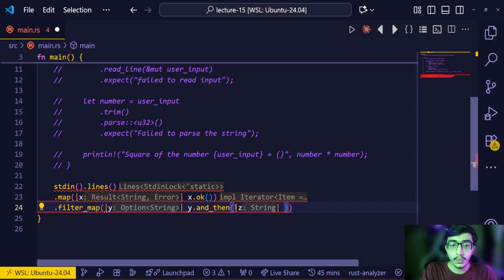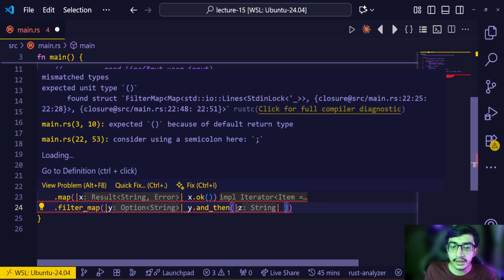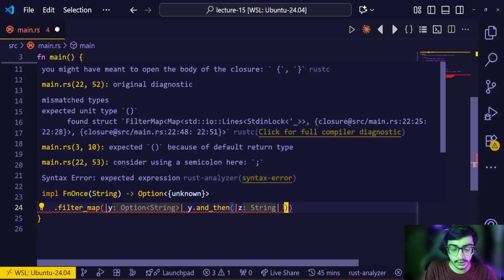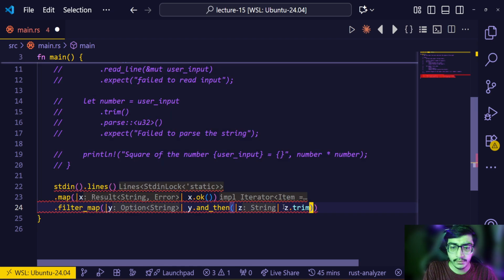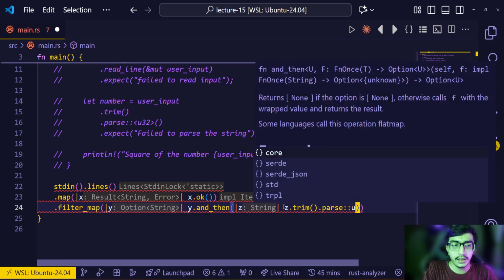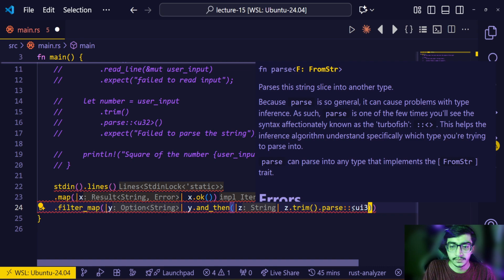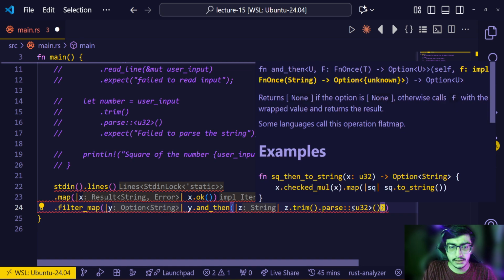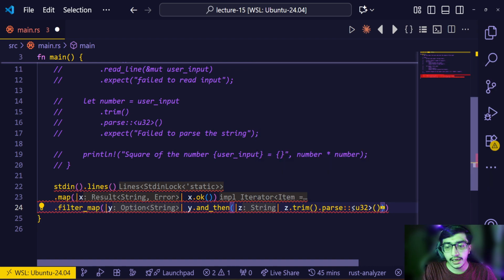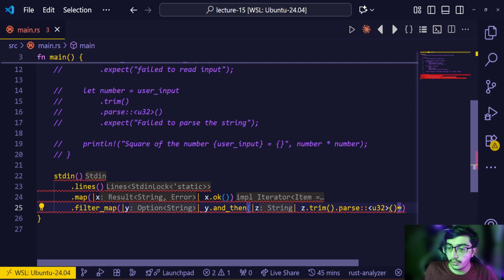Now what we will do is parse the string, because right here you can see we have a string in that z, from this closure. So let's say z dot trim, and then parse, the same thing we did here. Let's do u32, and then let's pass the value. It might fail, so let me show you what this will return.